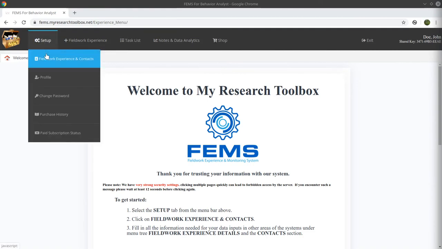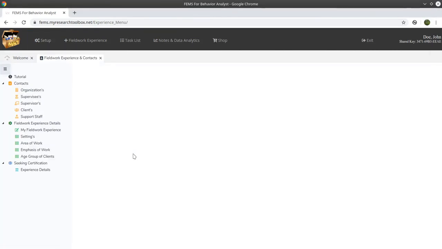First, we'll go to setup, fieldwork experience and contacts, and we're going to start filling out the main three forms, which are organization, supervisee, and supervisors. Clients and support staff are for premium users.